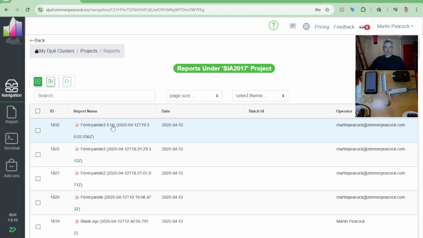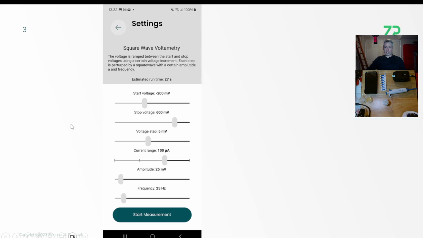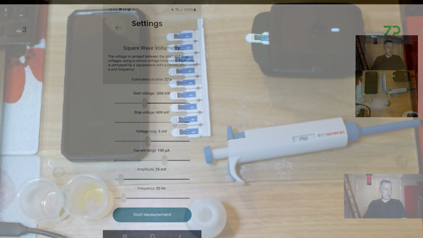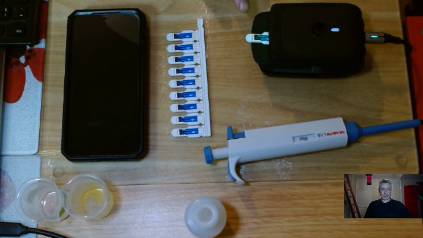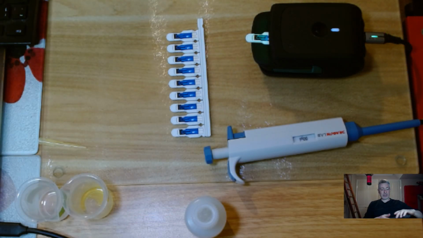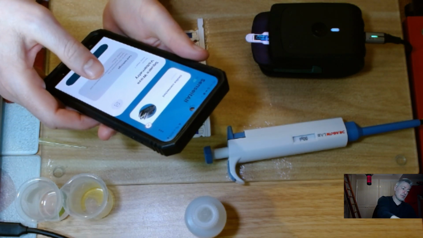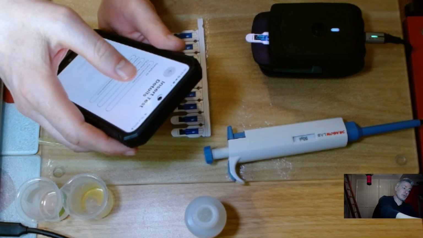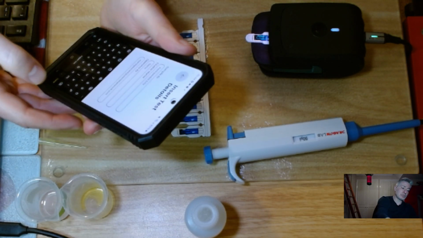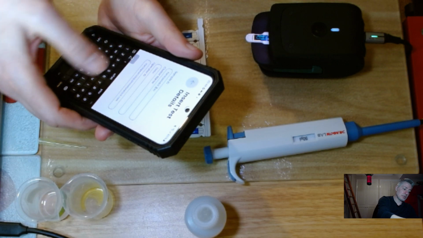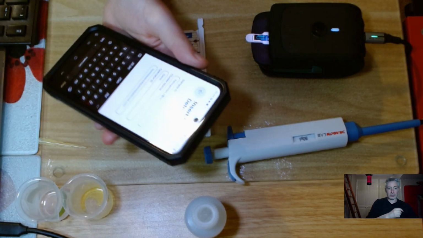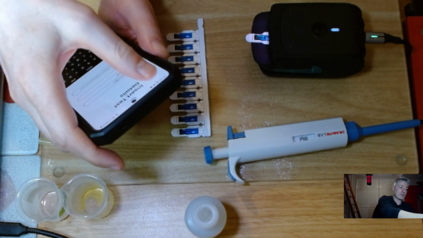So bear with me for a second. I'm just going to go to my setup in front of me. I've got a 5 millimolar solution of ferricyanide on there. I've got my app here. I just need to turn this on, and I'm going to do a quick settings check. I've done a 5 hertz experiment. I didn't want to make you sit through it because it doesn't make for a very interesting video. But I'm just going to do a 25 hertz experiment now.